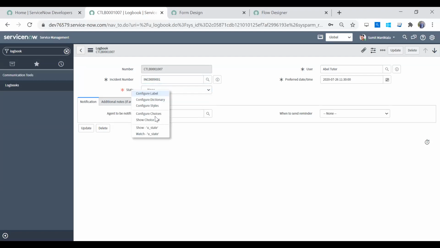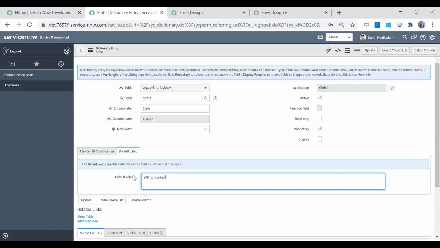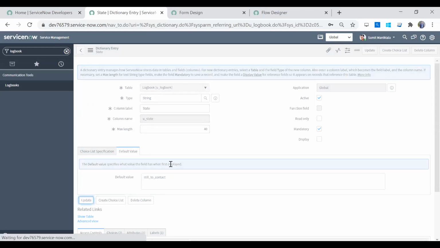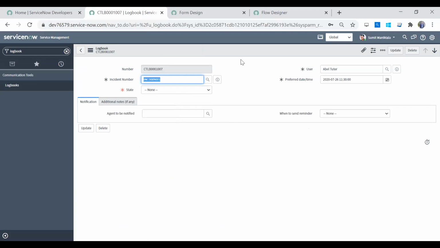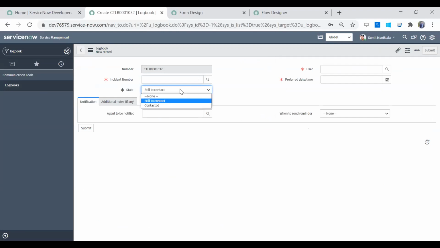So again, go back to my dictionary because I want to set a default value. It's mandatory now, if you see. And I don't want this. This is the value. You have to be very careful with these things. All right. And let me reload this form. Yeah. When I create a new record, my default value is still to contact. So that's the default value.